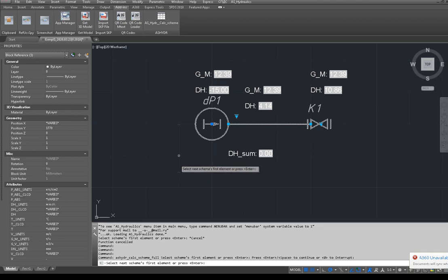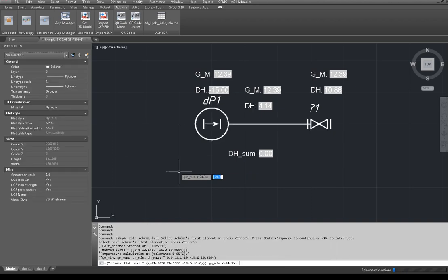Then we see a suggestion to pick the first element of the next scheme. The next scheme is any other scheme that you want to calculate simultaneously with this scheme. In this drawing we don't have any other scheme, we have only one, so we don't select anything, we just press enter again. The first step of calculation is complete.